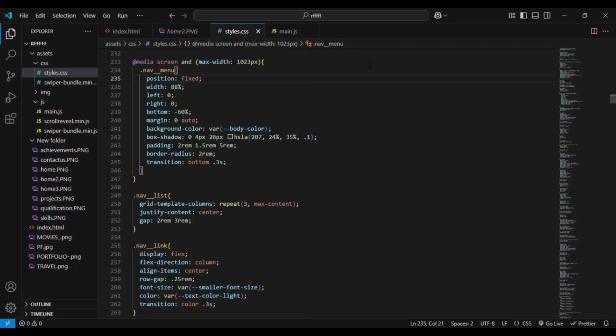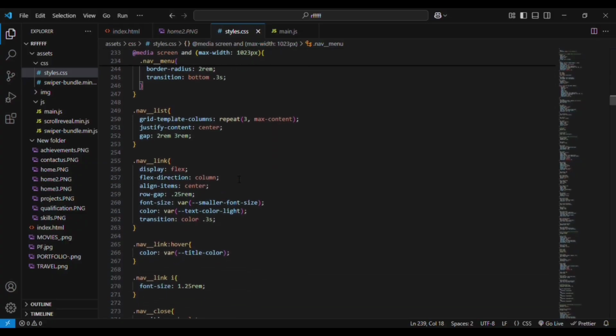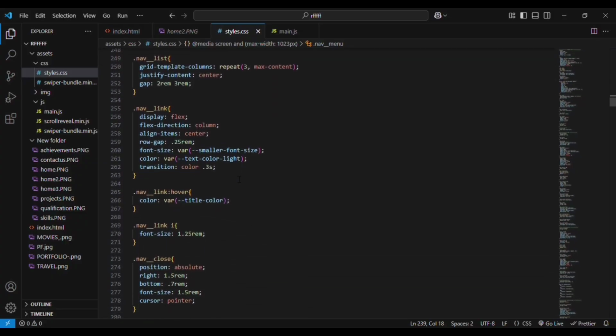For that we are using position fixed, width 88%, left and right given, and bottom you can see it is minus 60%. So it will move outside of the mobile screen size because we are adding minus 60% to it. We don't want the navbar to be visible on the mobile device before we click on the menu icon. Whenever we click on the menu icon, we only want the side item to be visible.